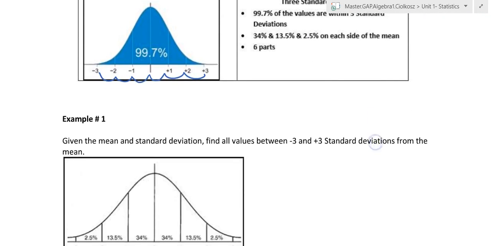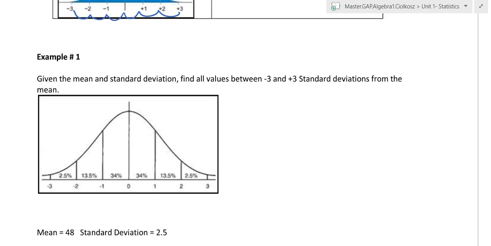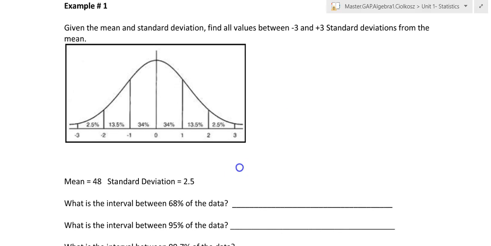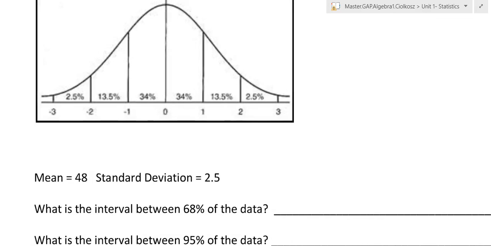So moving on down here, example 1. Given the mean and standard deviation, find all the values between -3 and +3 standard deviations from the mean. So what we're going to do is go ahead and label this thing. Also, here's another nice version of those percents. They just don't have the 0.15 on the sides. Okay, so mean is 48. That's going to be our middle number.